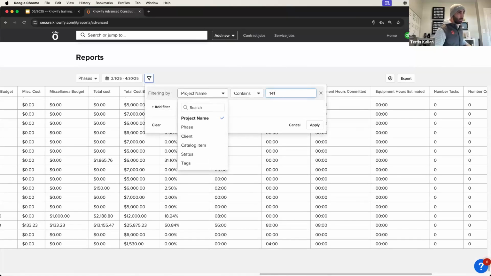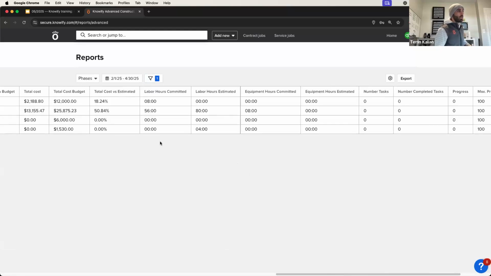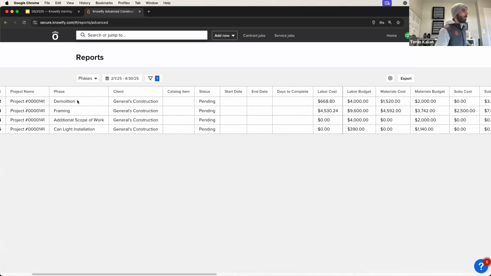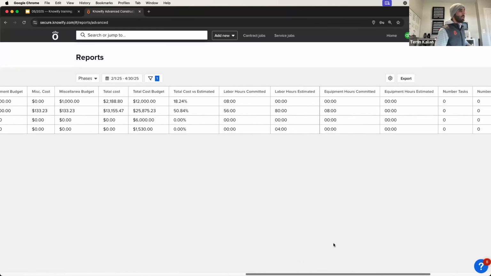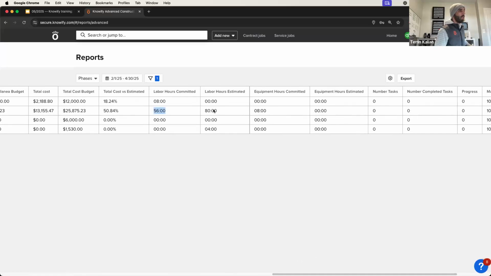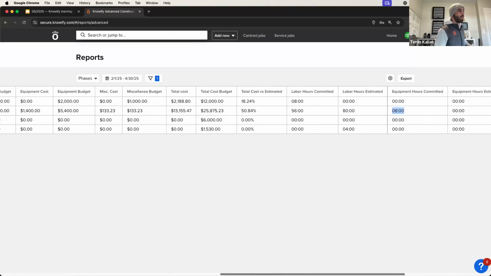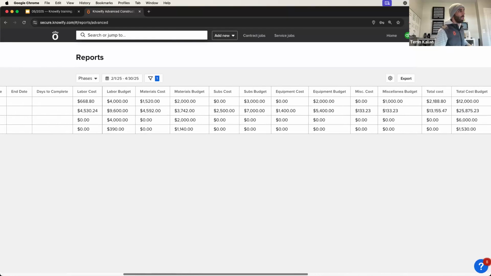Project name is 141. So here's the project that I just built. It has the framing phase, in which it can tell me the number of hours committed, the number of hours estimated, equipment hours committed versus estimated, and then the resulting cost versus budget of labor as well, labor cost, labor budget. So I recommend this one too if you're okay with doing some of your own filtering for individual jobs.